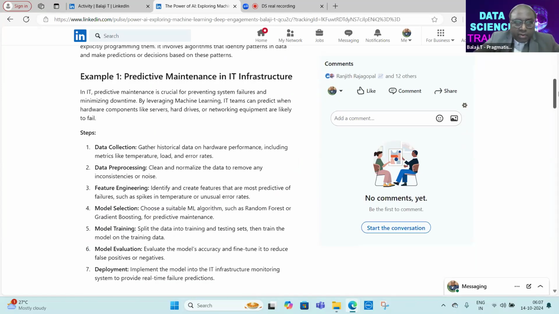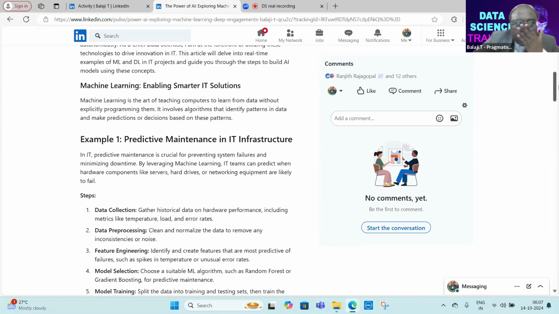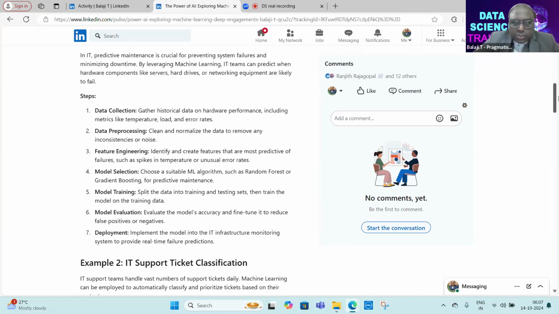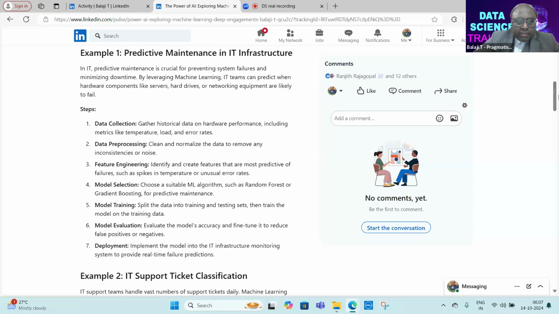See here, what am I trying to do? I'm trying to give you some real-time examples, right? Predictive maintenance in IT infrastructure is one of the examples. In that, again, you need to repeat these things, like your data collection, your data pre-processing. Then you have something called feature engineering, which I'm going to cover in the next article in terms of the life cycle of data science, but still I'm just trying to cover it on a high level here.